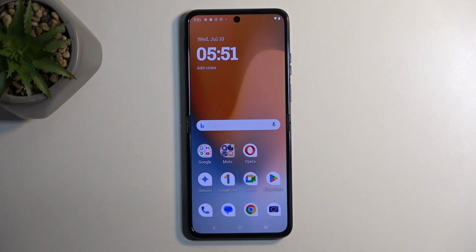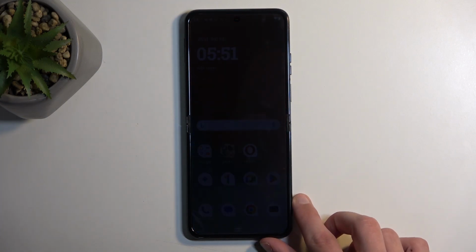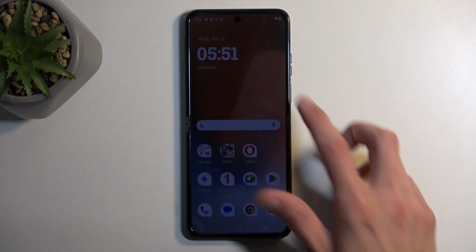Welcome. In front of me is a Motorola Razr 50 Ultra, and today I will show you how you can enable power saving mode on this device.